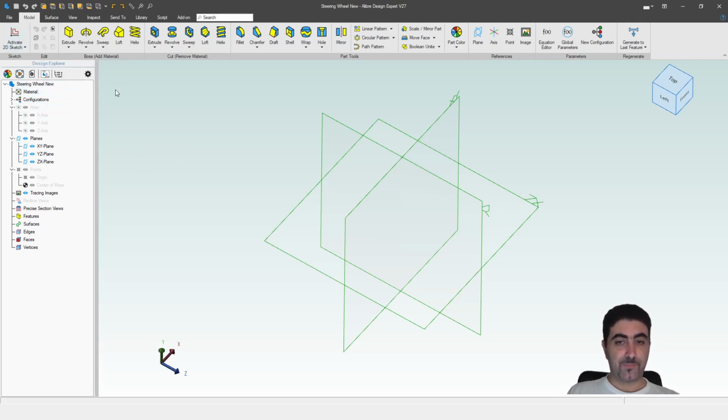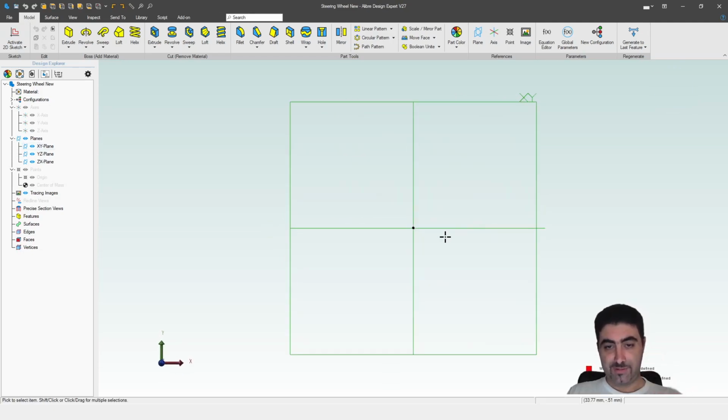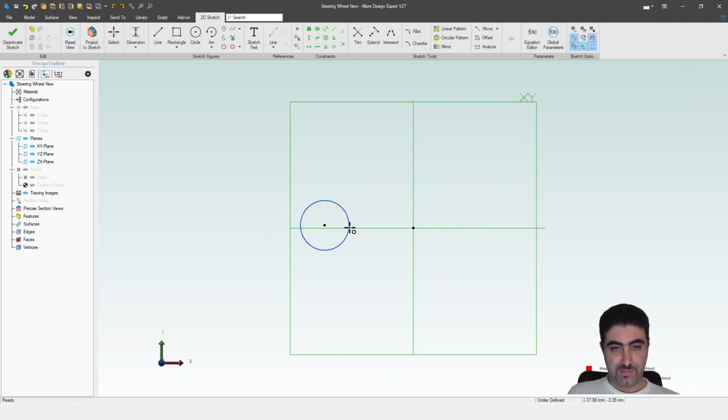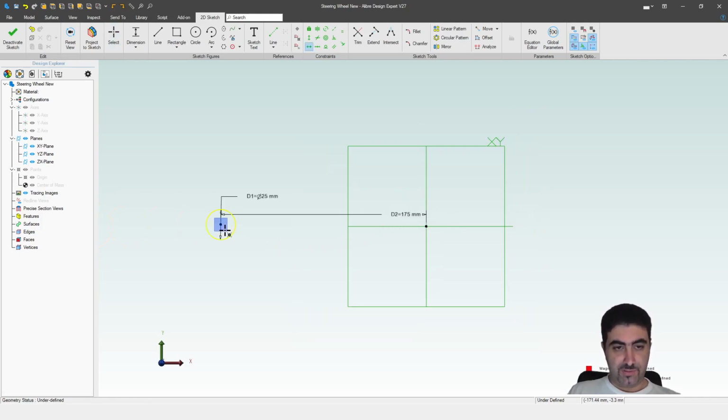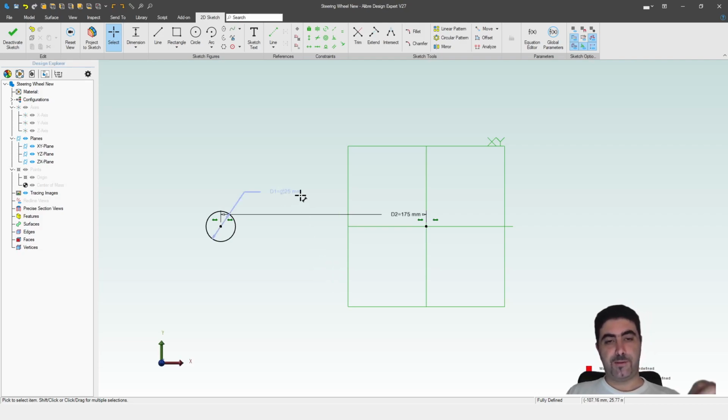So let's start. Okay, we'll start on the ZX plane, and I want to make a circle of 25 millimeters. I want that to be at a distance of 350 divided by 2, and I want this to be horizontal to the origin. So my steering wheel is going to have a rim section diameter of 25 millimeters, and its overall diameter is going to be 35 centimeters, right?